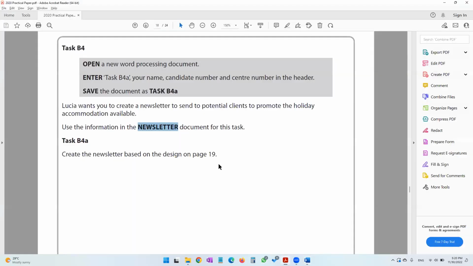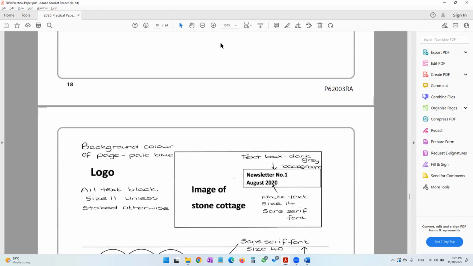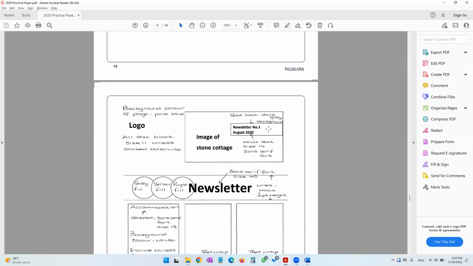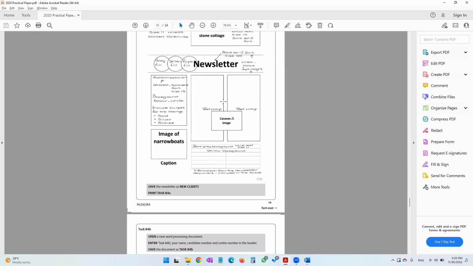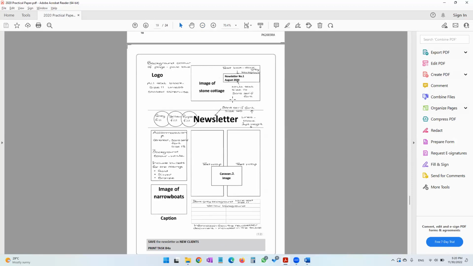Okay. Then the question paper goes on to say, create the newsletter based on the design on page 19. Okay, so in the next page over here, the design has been given to you. Let me zoom out so you can see the whole design. So this is the layout. This is the design that you need to be following. Okay, so let's start from top to bottom.